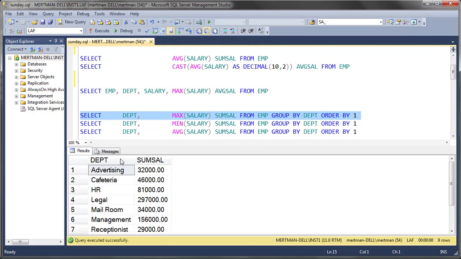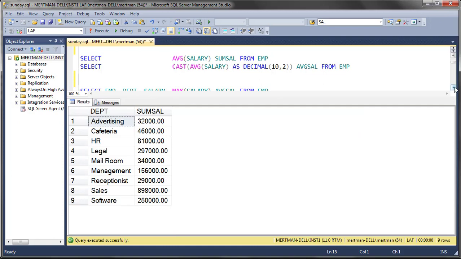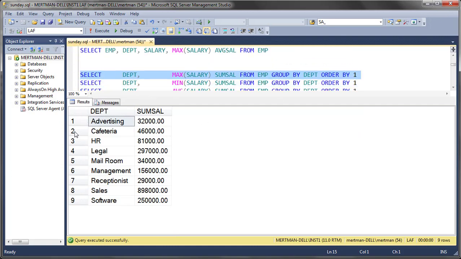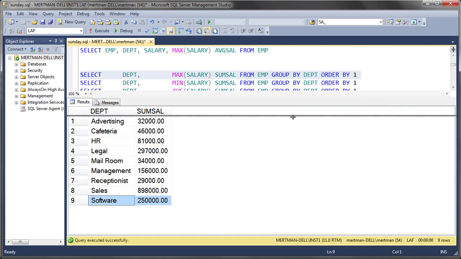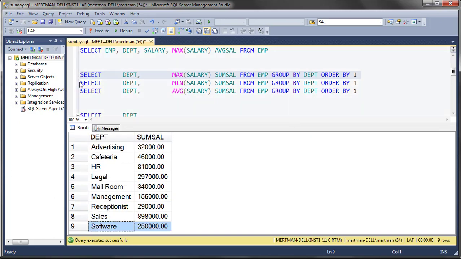So there, advertising, the biggest is 32,000. The moral of that story is, don't get into advertising. Cafeteria, somebody makes more. Shows you priorities, right? Sales, somebody makes almost $1 million. Software, somebody makes $250,000. You want to be a software guy, not a sales guy, though. Trust me on that. Now, if I do the min on every department, same thing, except it's a lot more depressing.